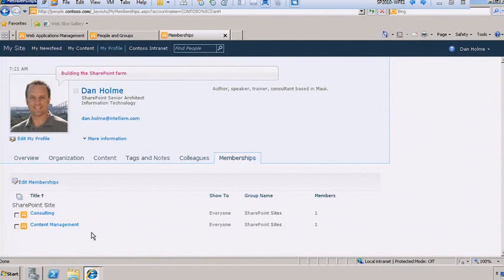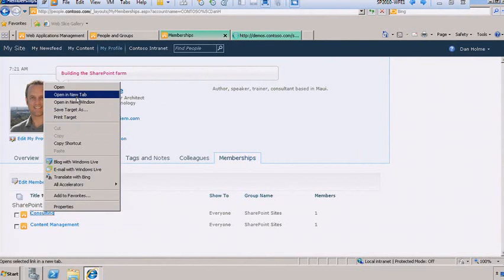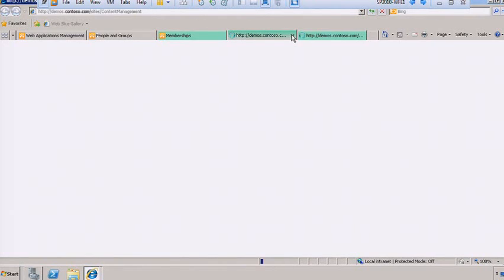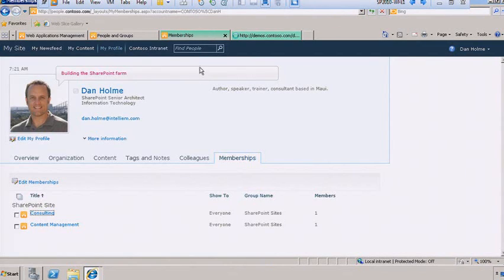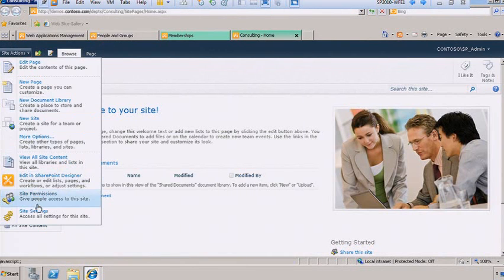Okay, we're not seeing it quite yet, but we're seeing some of the links that are coming from some of my other sites. So let's go and look at one of those sites here. Let's look at the consulting site. So these links that are showing up here are called personalization site links. They're maintained by the user profile application, and they associate a user profile with specific sites in SharePoint. So this one should be coming from the default group. Let's take a look.